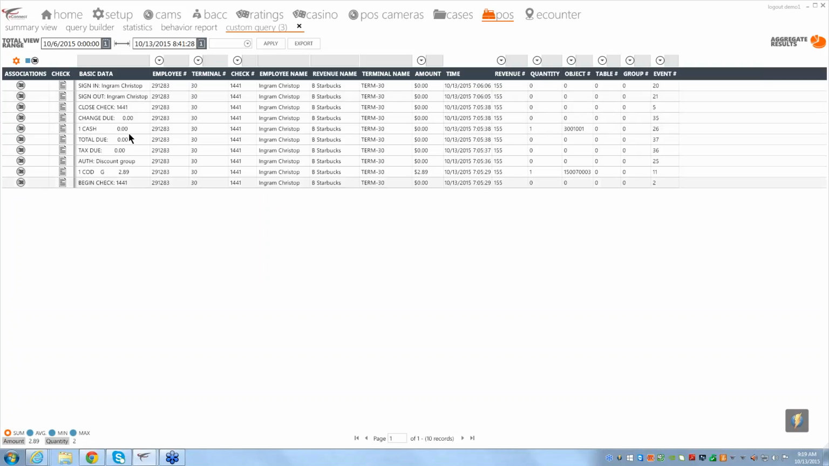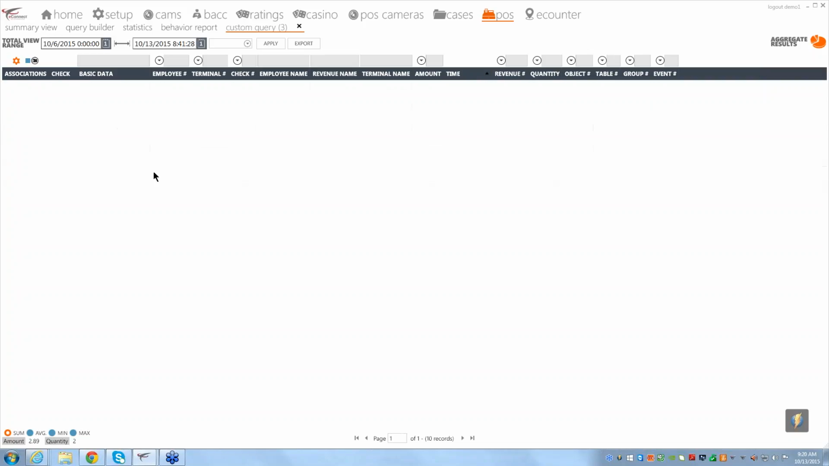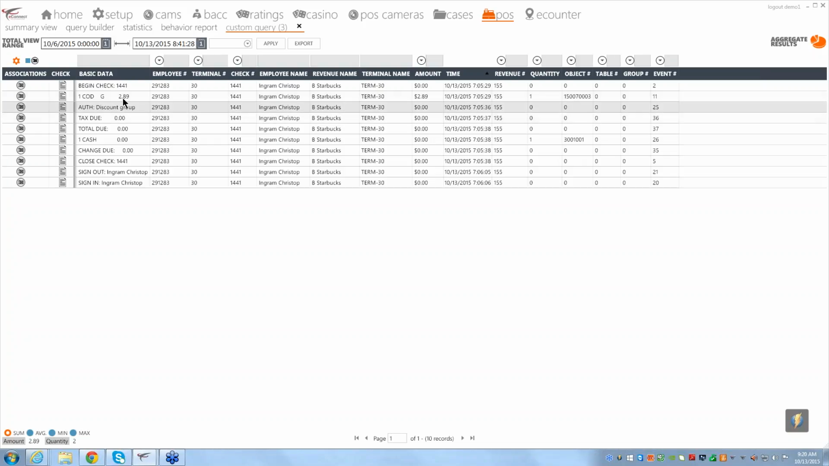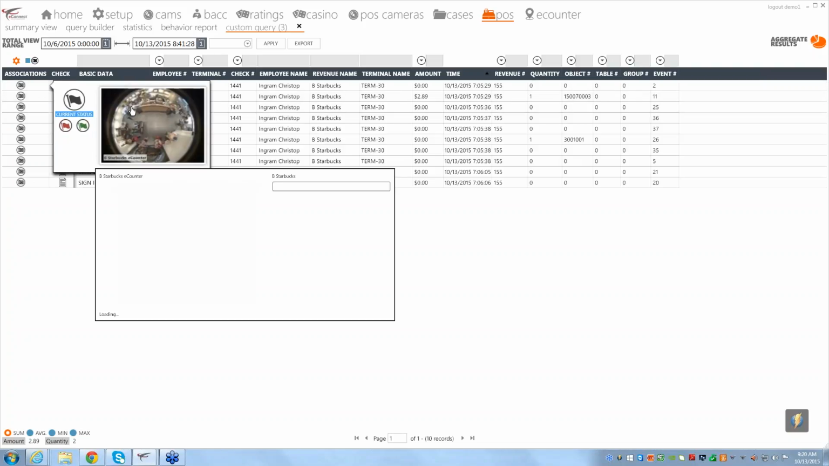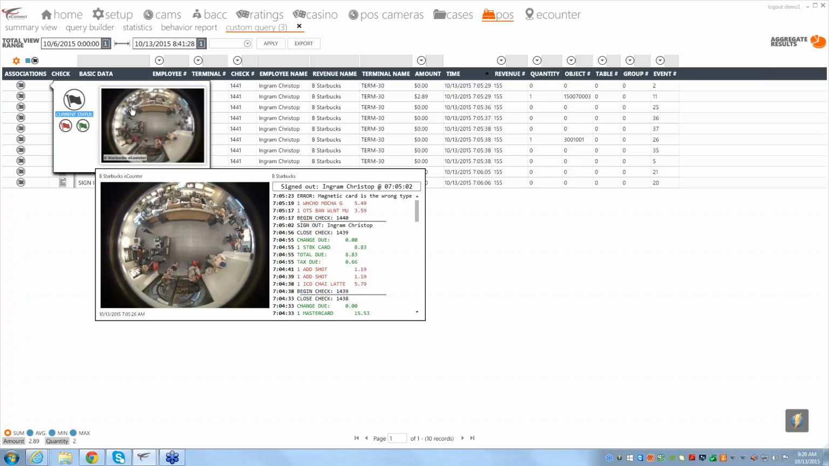When you bring up the information, it's going to be the most current piece of information at the top, and so on and so forth down to the bottom. If you want to flip that around, you can go here to time. And we like to look at things from top to bottom, right? So now we have begin check at the top. What was going on there was an authorized discount. And we can actually take a look at this transaction from top to bottom through the fisheye lens.